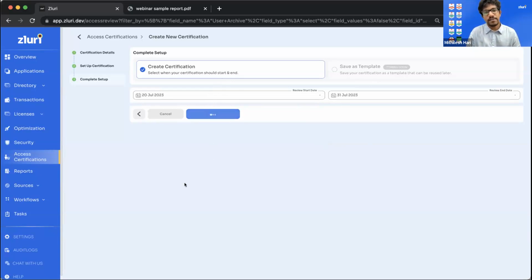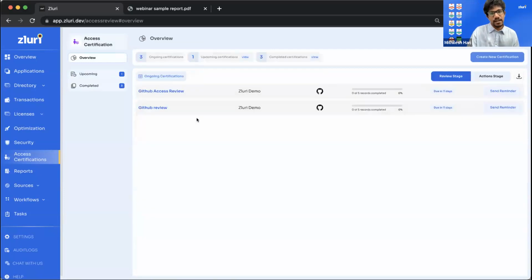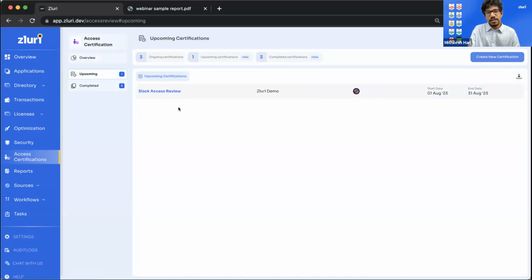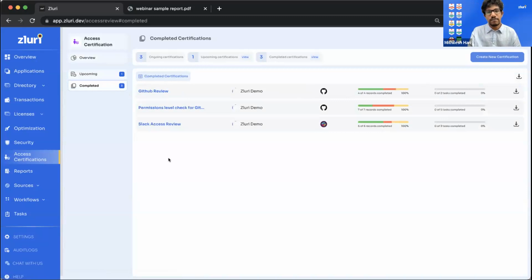So as soon as you create a certification, depending on the start date, if the start date is today, the certification you have created sits within an ongoing certification where review actions have to be taken up right away. If the start date is in the future, it gets stored as an upcoming certification that you will be notified of as soon as the start date is crossed. And for any ongoing certification, if you're done with all the steps and you have closed that certification, it sits within the completed certifications list.